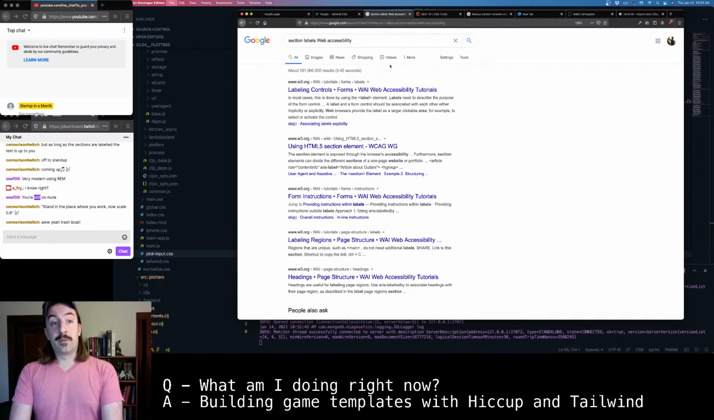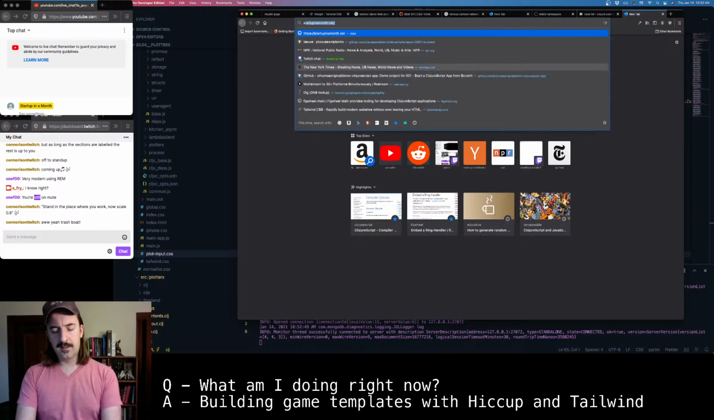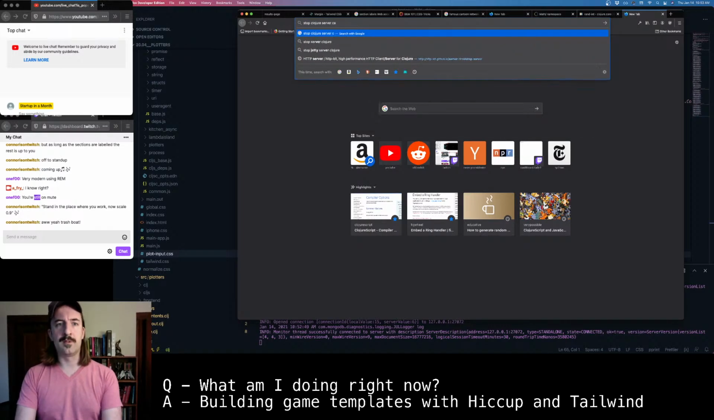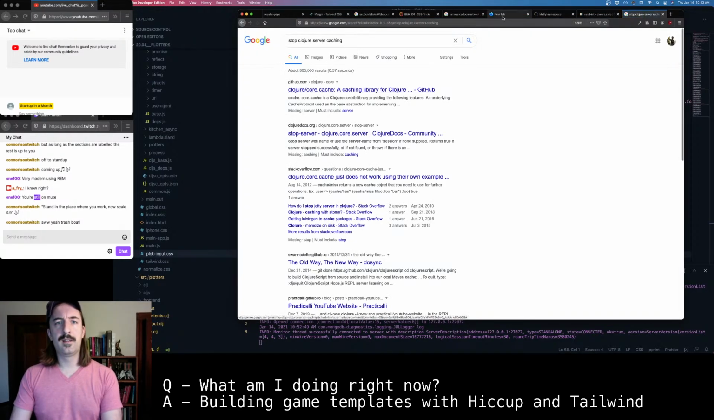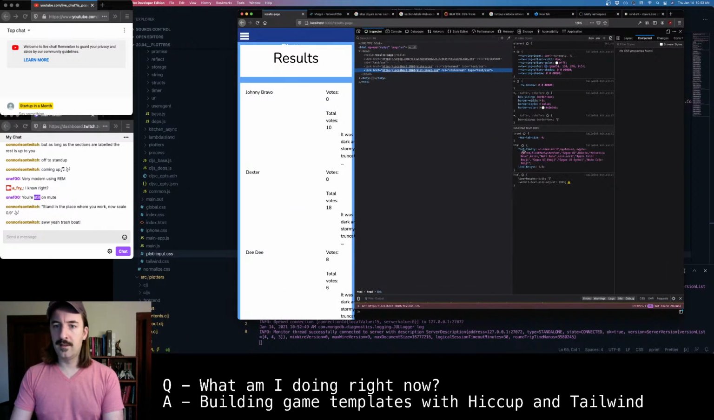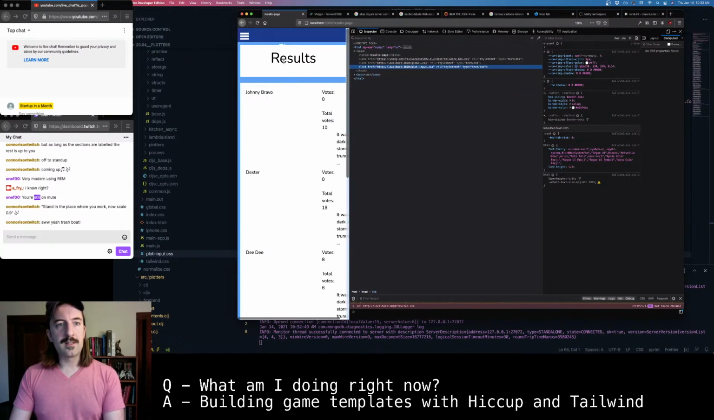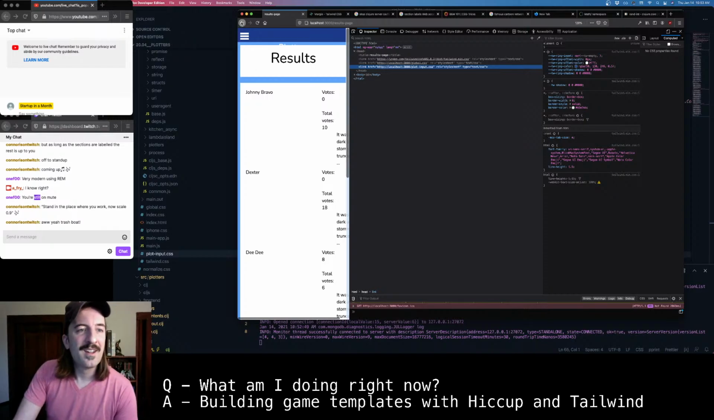Something to look up for label section labels, web accessibility. Stop Clojure server caching. Something to look up for later, because that has goofed me up more than once now. That is one of those classic things. Oh yeah, look at what we've done.